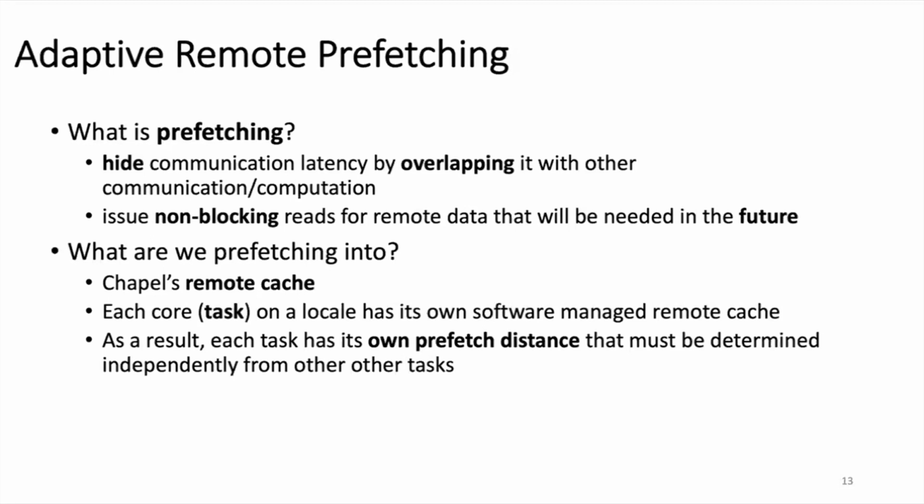The way it works is that each core, or a task, if you want to think of it that way, on a locale has its own remote cache. Therefore, each task that's doing a forall loop will have its own independent prefetch distance that it's managing, and we'll have to determine what this prefetch distance should be independently from the other task. So you could think of having many caches that we have to manage independently here.